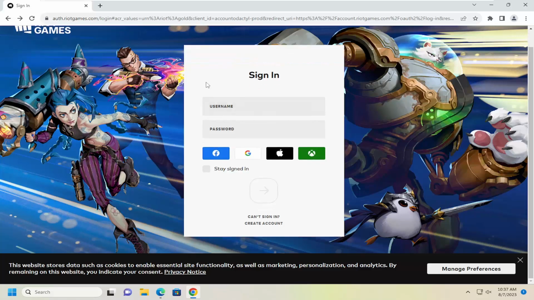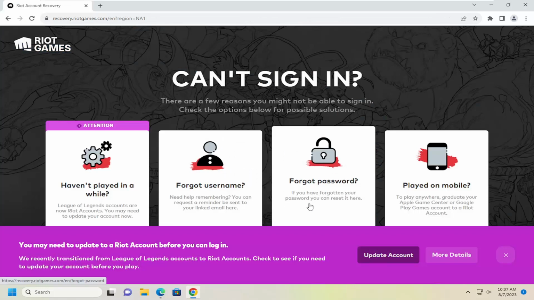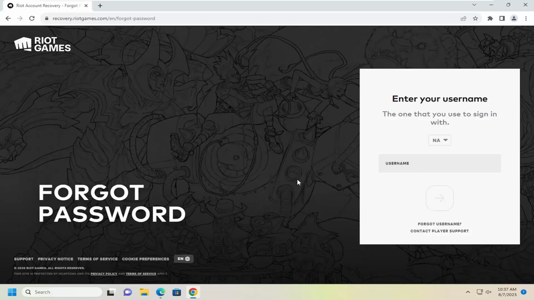So if you're attempting to sign in, you want to go ahead and select the Can't Sign In option. And then you can select where it says forgot password. If you've forgotten your password, you can reset it here. Go ahead and select that. And then at this point, you go ahead and enter in your Riot Games username, and then that would begin the reset process.